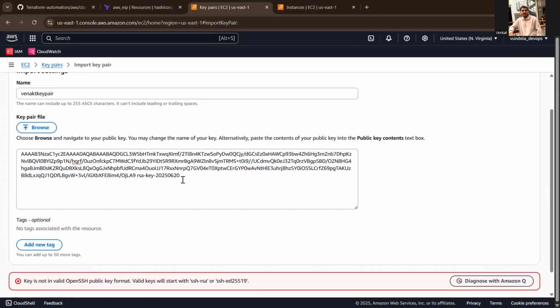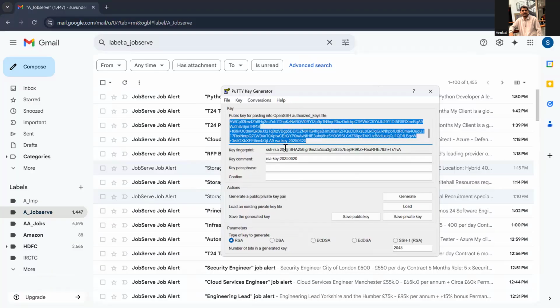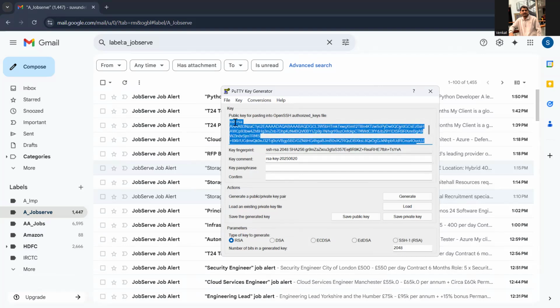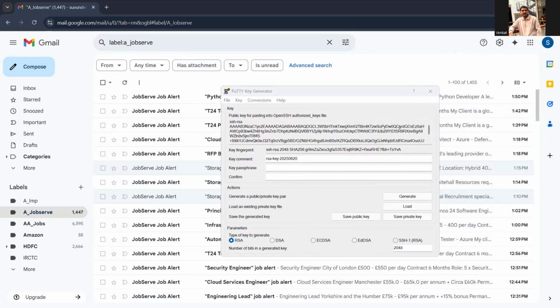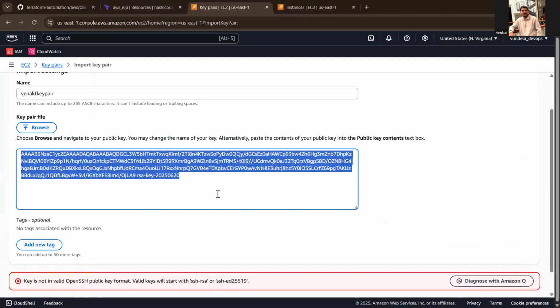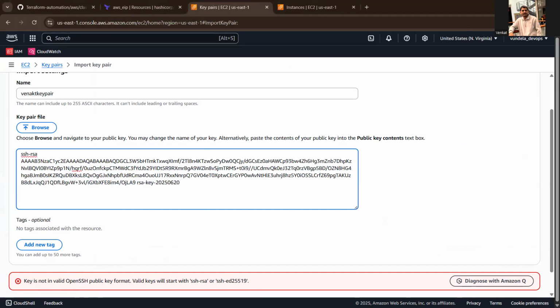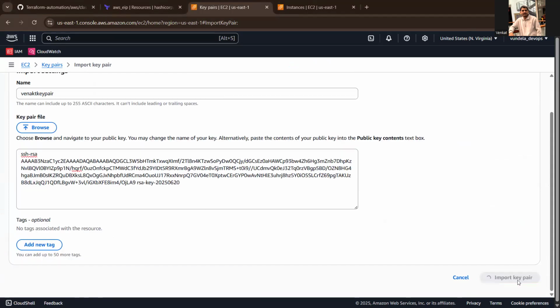So this public key, since we didn't copy it properly, let me copy one more time. Yes, ssh-rsa seems it was missed. Okay. Then just come and save it. Click on Import key pair.